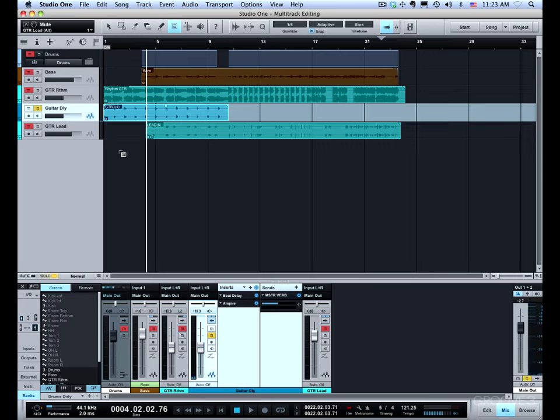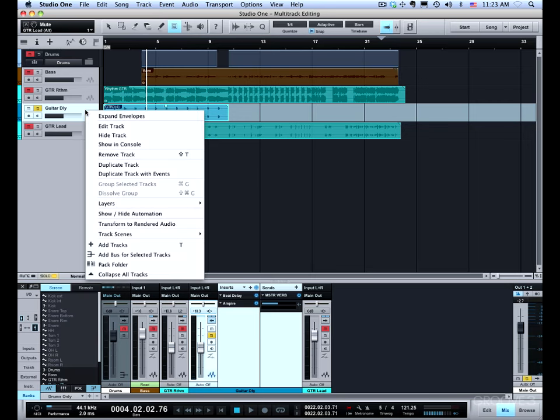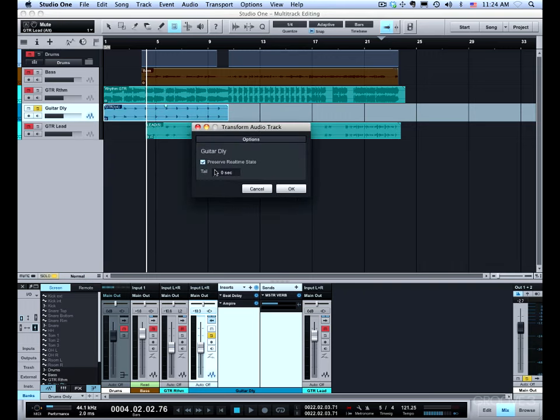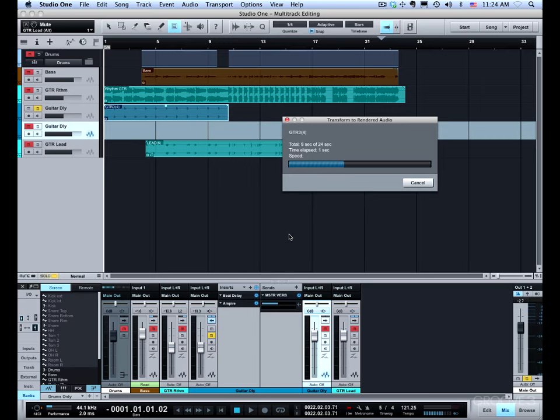Now, to just make this permanent so that we don't need these effects, all I need to do is right-click on the track and then select Transform to Rendered Audio. This gives me this dialog box. It says Preserve Real-Time State, which is exactly what we want to do so that it can come back, and then the amount of seconds for the tail. I'm going to allow up to 1 second for the tail, and I'll click OK here. And offline, it will render that to audio.